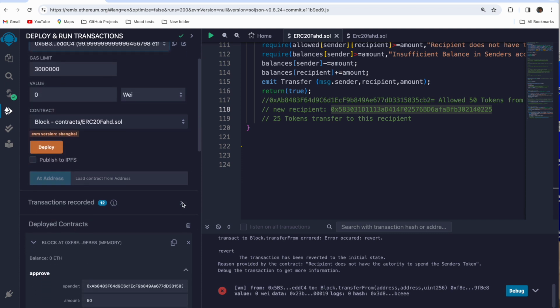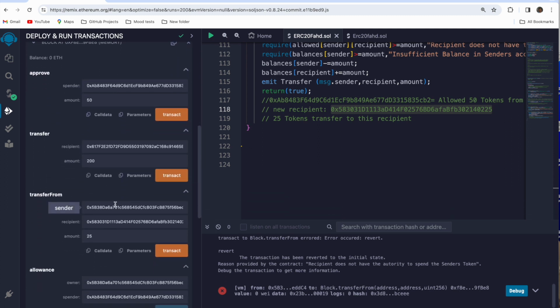And what I'm going to do is transfer from, the actual tokens are being transferred in this transfer from function. Earlier we had just created the allowance and the approval. And now I'm basically transferring from the sender to this actual recipient.